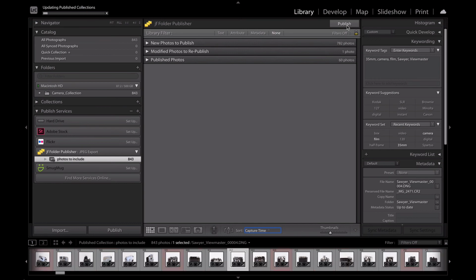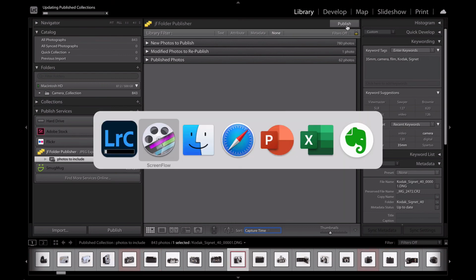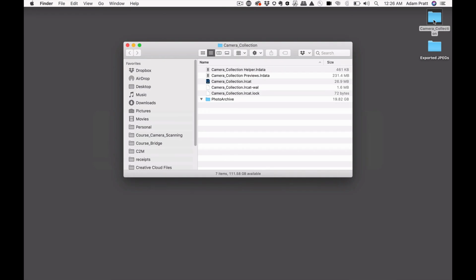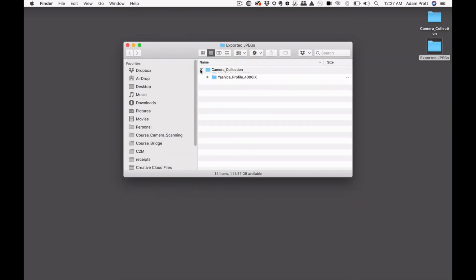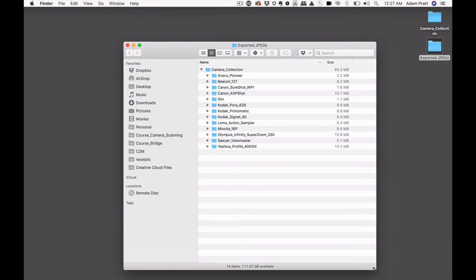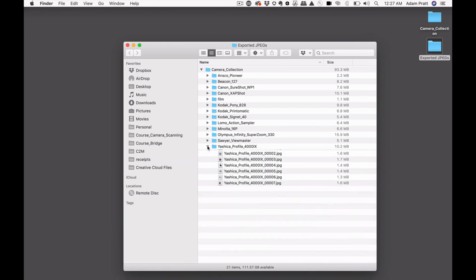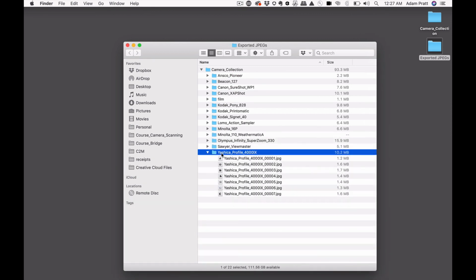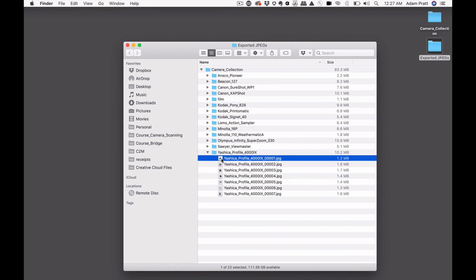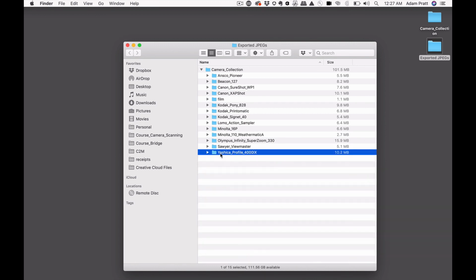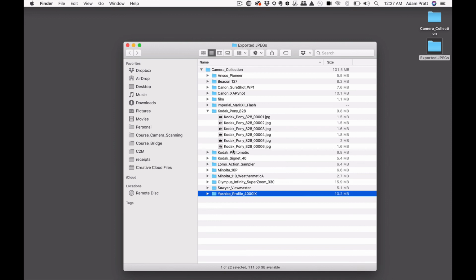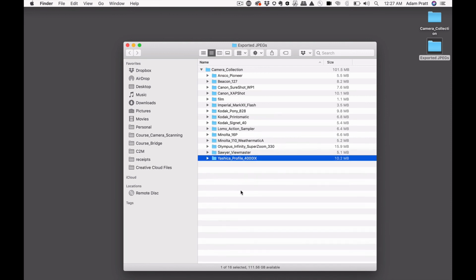Just to prove what's happening here, we won't see it complete, but if I switch back to the Finder, here is my camera collection catalog and the folders for that project. But then if I double click the exported JPEGs, here's the camera collection, and you can see that Lightroom with that plugin is creating all of my JPEGs as a part of that process, and it's doing it in all the subfolders that mirror what I had with Lightroom.